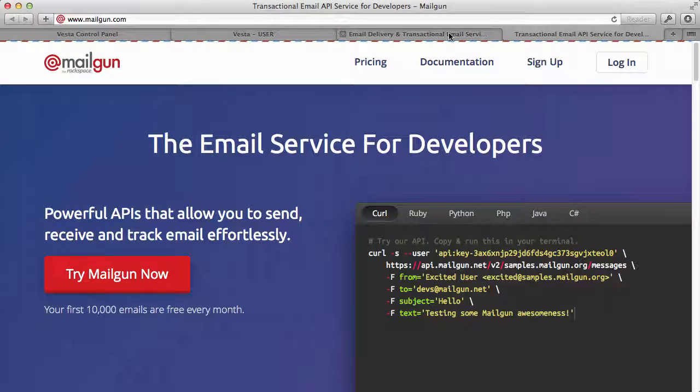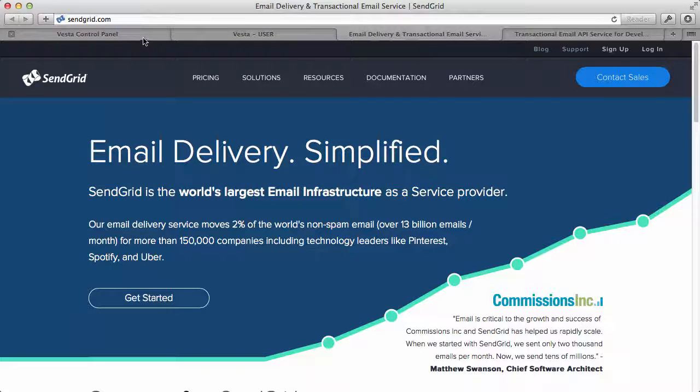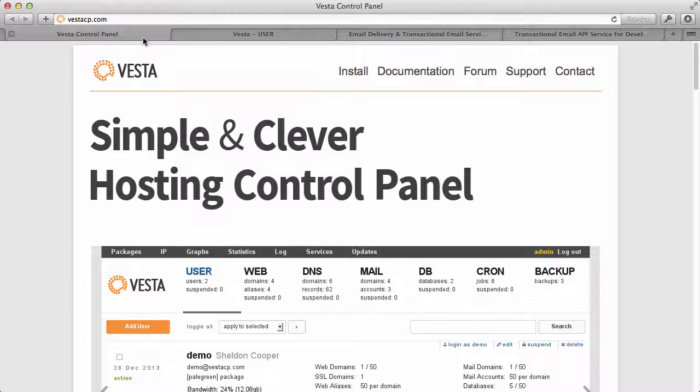Now, these are awesome services that I actually use and that the people that I work with use on a frequent basis. So I do highly recommend Mailgun or SendGrid. These are both great services. And what I'll do in this episode is show you how to get those two set up with your RoundCube configuration. Now, with this video, I assume that you have RoundCube installed.